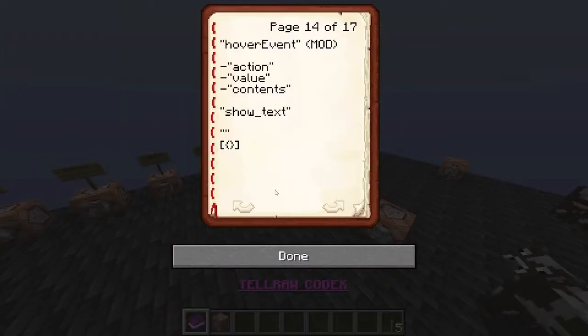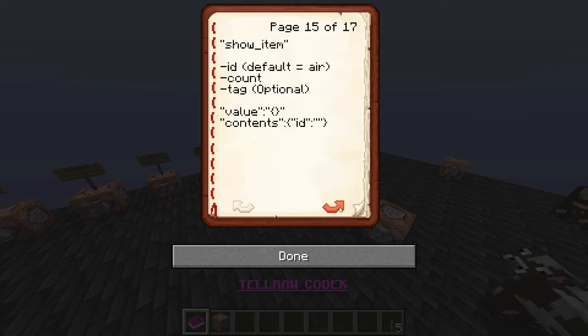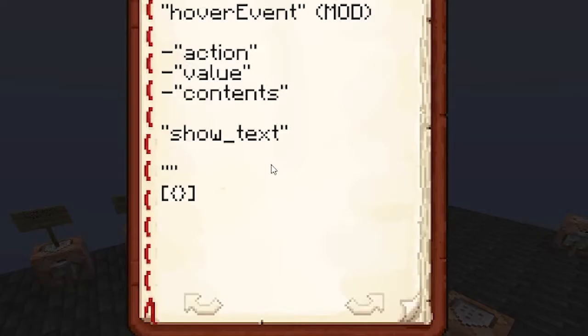Next is hoverEvent. HoverEvent follows the same structure as action and value. There are 3 actions: show text, show item, and show entity. But there's also contents instead of value. You can't have value and contents together because one will override the other. I do not know what the difference between value and contents is. There is a difference sometimes.